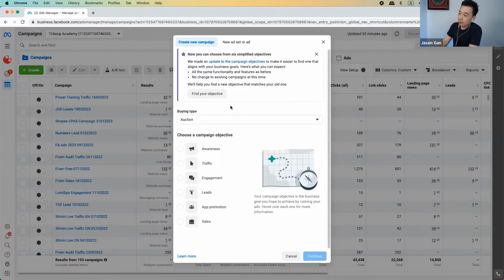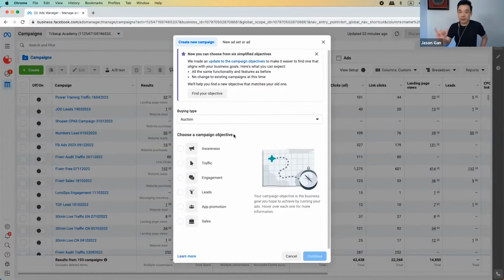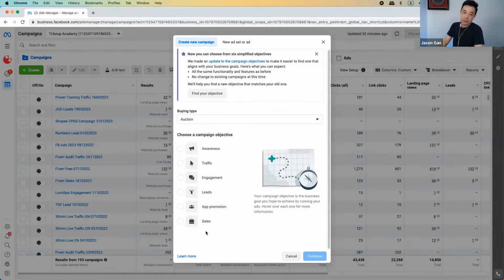But before we talk further on that topic, I want to quickly go through this. As you can see, there are 6 objectives over here. We start with awareness, traffic, engagement, leads, app promotion, and sales. Now, before they changed this format, we had 10. At one point, we had 15. Can you imagine that?